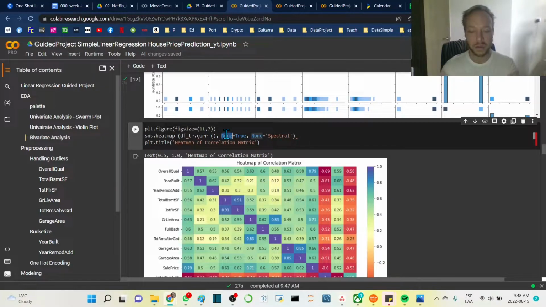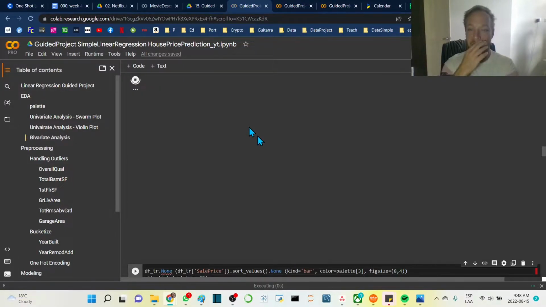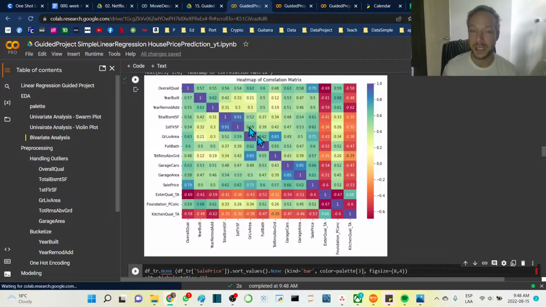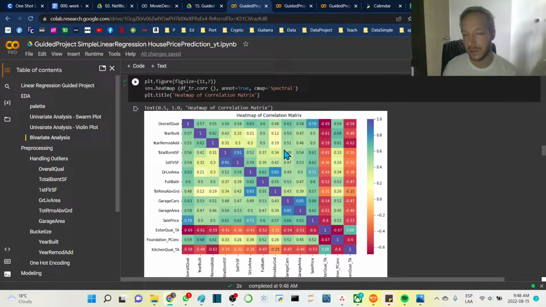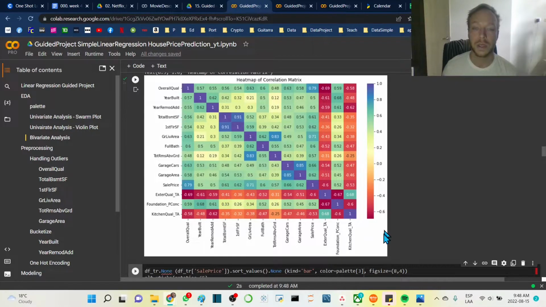I find it truly very valuable to show the actual correlation values on these plots. The coloring is great, but it's usually not enough. We're also going to use a continuous color map, so cmap equals spectral, and this really highlights it very nicely when there's positive and negative correlation. So this is a good one to use for that. In seaborn, it would also be good to use a diverging palette.